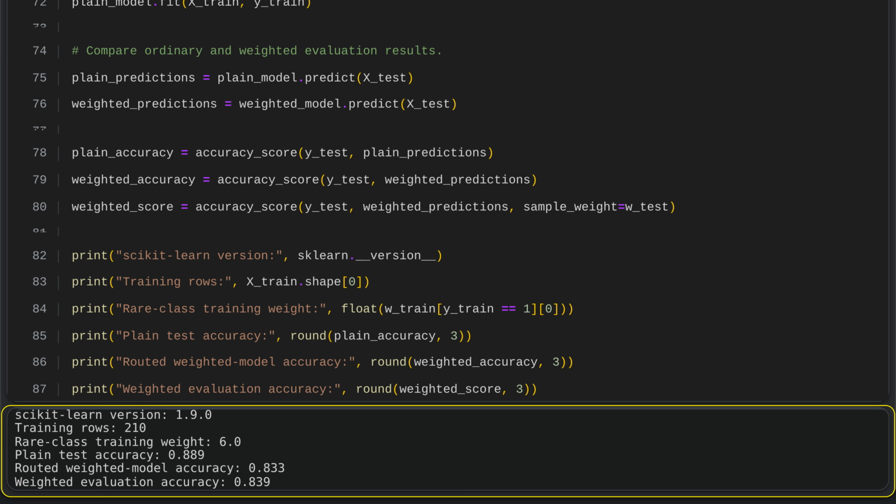This script shows how sample weights can be used in a Scikit-Learn pipeline for an imbalanced classification problem. It gives higher weight to the rare class, splits those weights with the data, and trains a pipeline where scaling ignores the weights, while logistic regression uses them. By comparing models trained with and without weights and evaluating weighted accuracy, it demonstrates how sample weighting can change performance on imbalanced datasets.